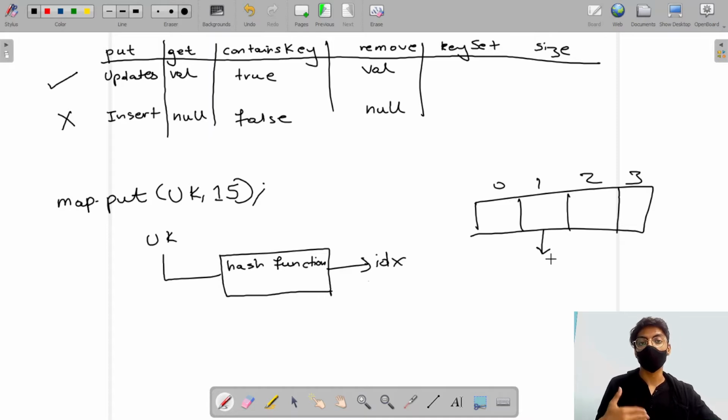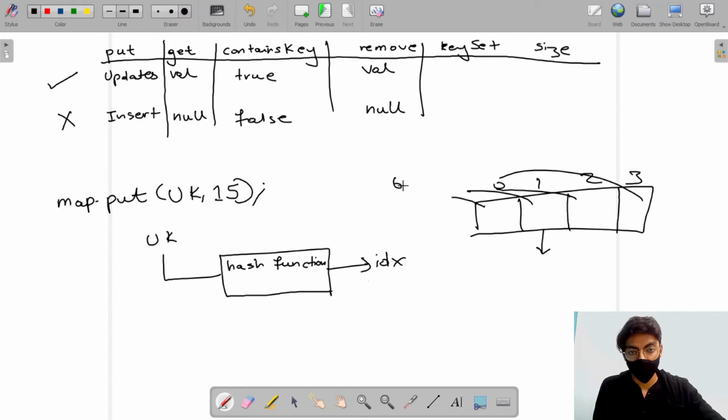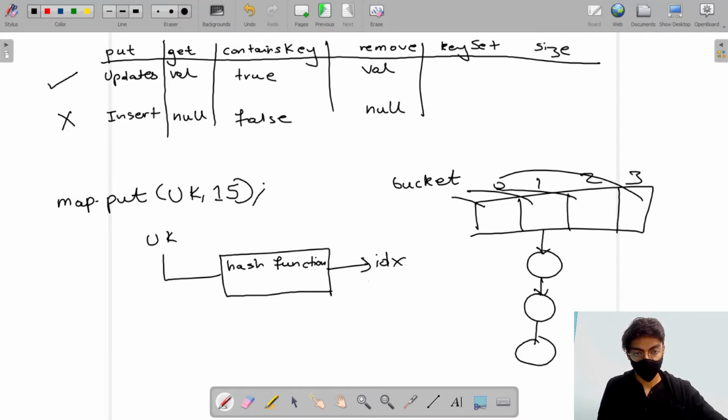First, I will loop inside this index. Now, a better way to call it would be a bucket. Every index is a bucket. We will loop inside the linked list that we will find in this bucket. So there's a linked list of elements here, and say India 20, and so on.